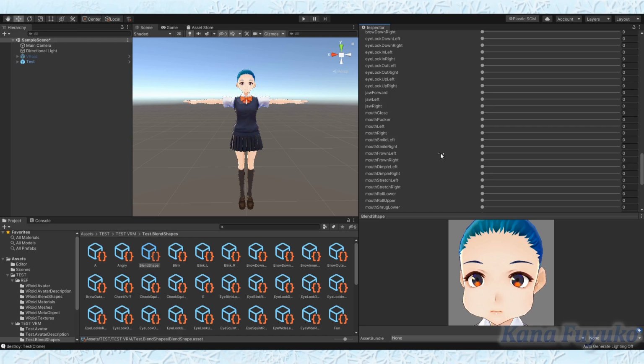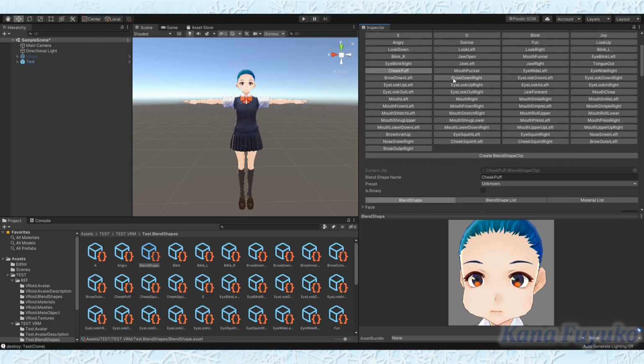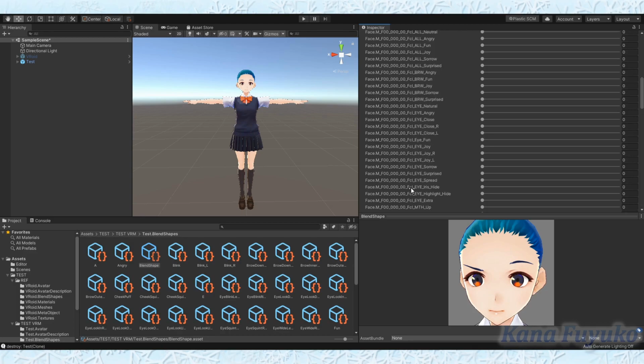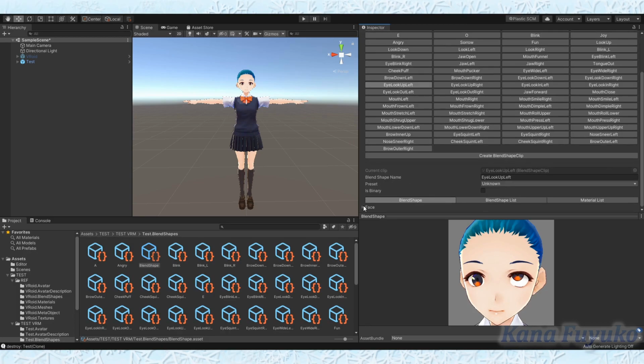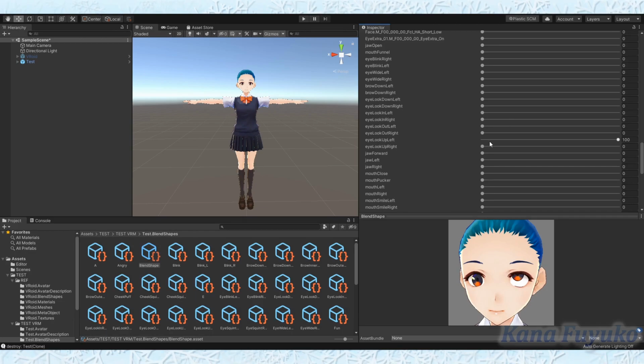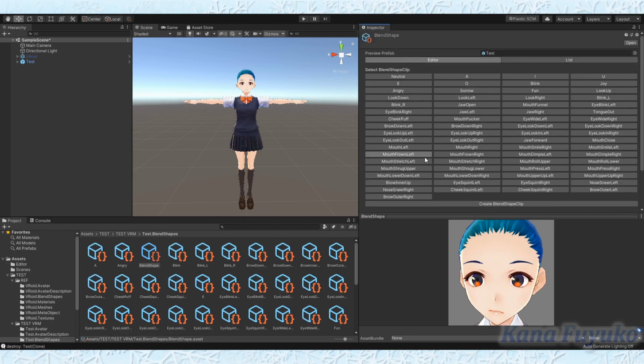So Cheek Puff down here. And then you do this for every single one. You have to click on the tiny arrow and then find your Blendshape. And then after that, click again, tiny arrow again, scroll down, find the name that matches, and keep on going 52 times. So other than that, let's go ahead and export this model since we have finished.